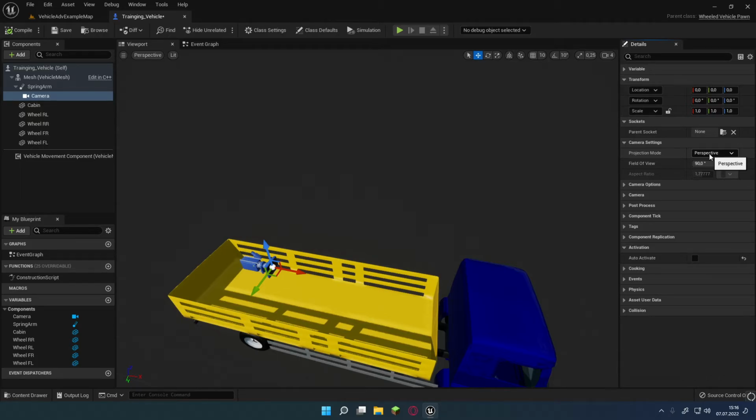So perspective is actually in 3D, so you can see the actual perspective, right? Which is its name. So you can see how far the items are, a bit more in 3D. However, the orthographic one is a flat view.